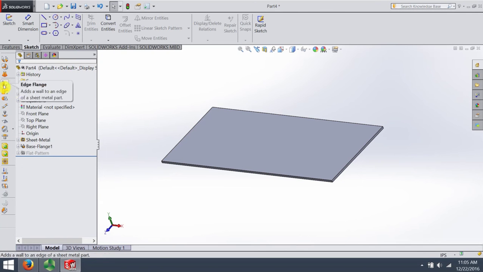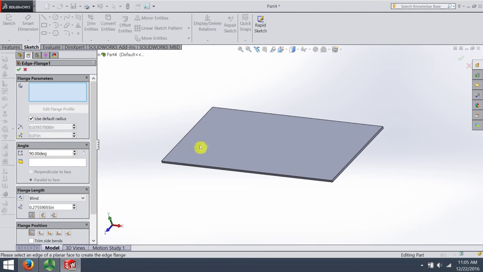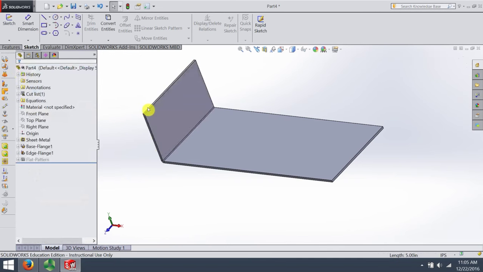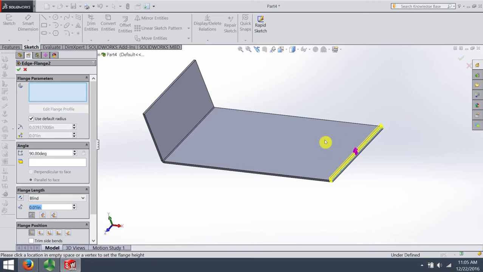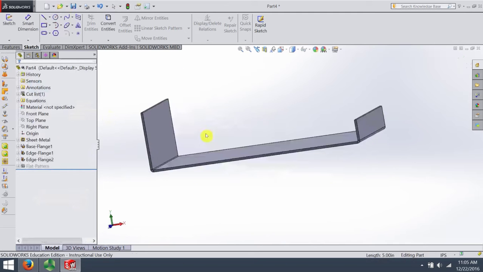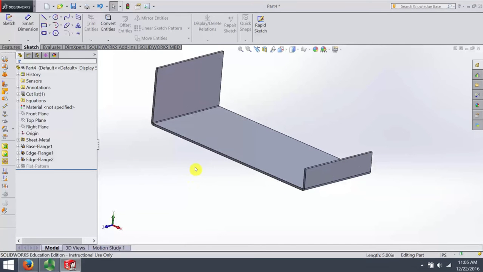I'm going to go over here to another command, edge flange, grab an edge, and just drag that up. I'm not going to worry about length. That'll be my tall one. We'll just accept that. We can, of course, type in the number that we want it to be. And then I'll add another one. This will be my shorty one over here. And we'll accept that.